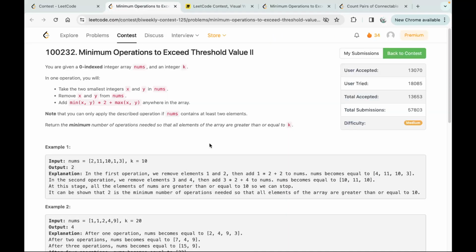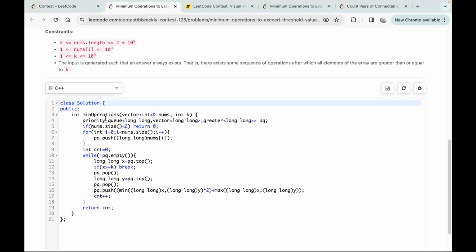Let's quickly see the code for this problem. Here we are taking a min priority queue. This is the syntax to declare a min priority queue in C++. Another catch is that I'm taking long here, because the integer values given to you can be up to 10 raised to the power 9. If it's close to that and you multiply it by 2, it will exceed the integer limit and give you integer overflow. To avoid that, simply take a long priority queue.